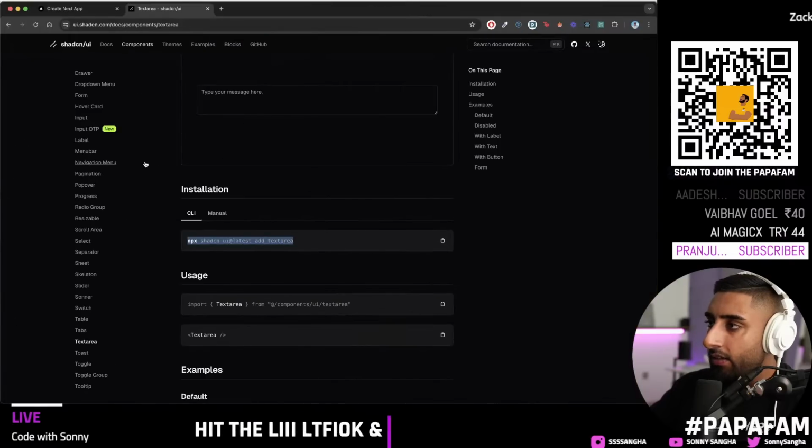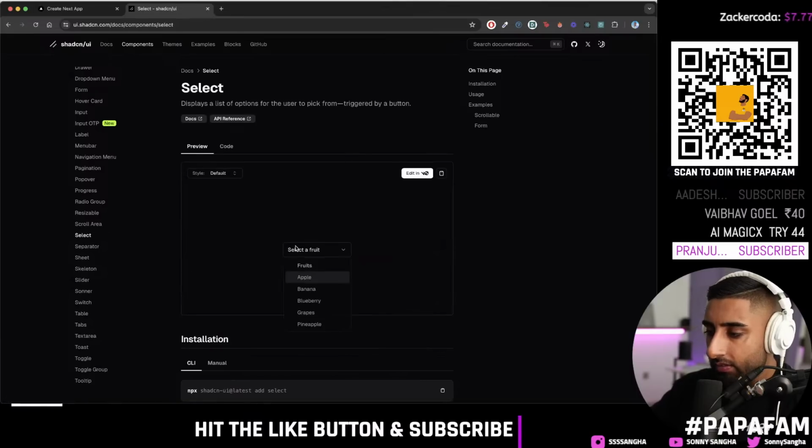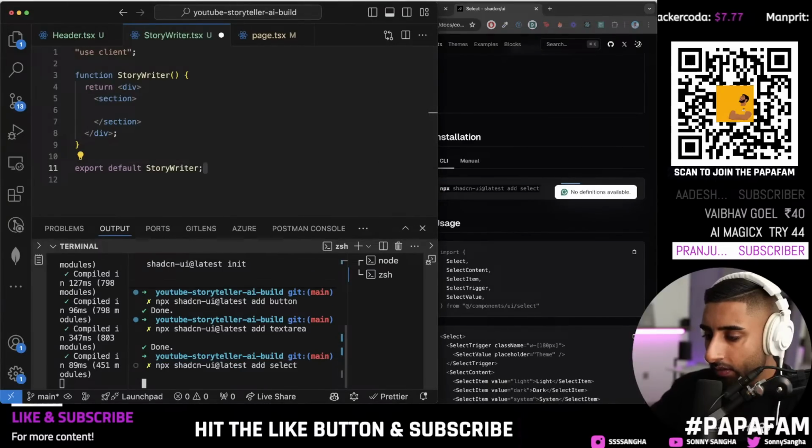Right, we also need a couple of other things. We also need the select. Right, so we're going to be using the select. So this beautiful little UI component, we're going to go ahead and install that right now. Pop that in.